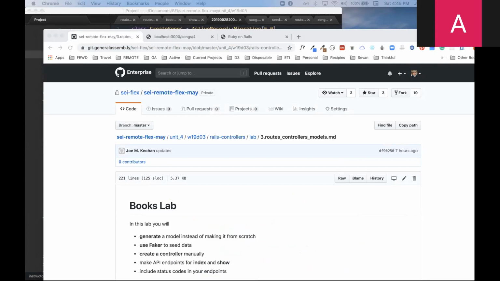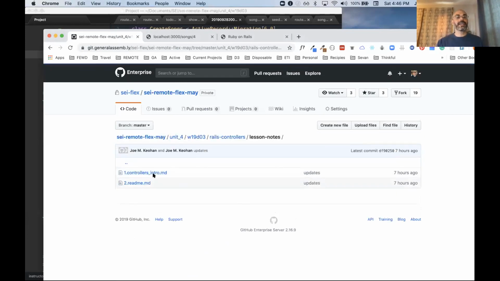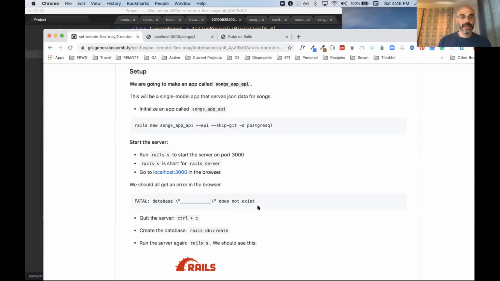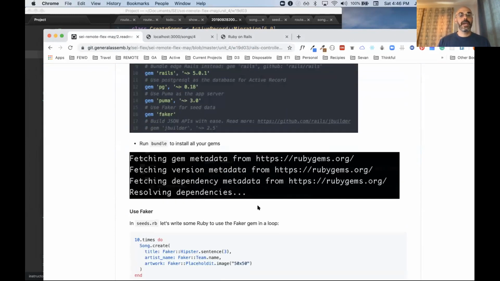Joe, what does the double colon do? I'm sorry, say that again? What does the double colon do in Ruby? So what the double colon does, if I go back into the lecture real quick, is allow you to access a method inside of a class.